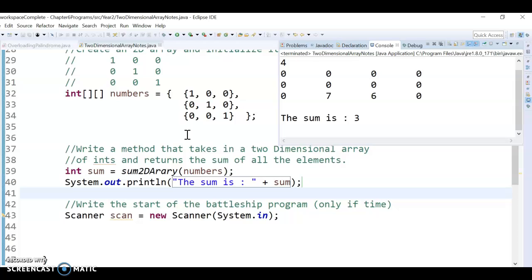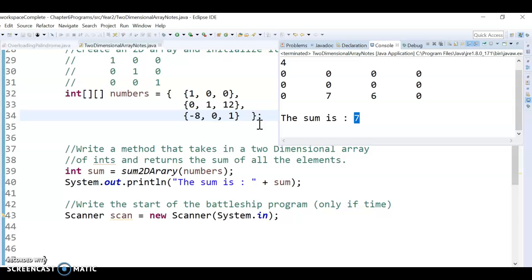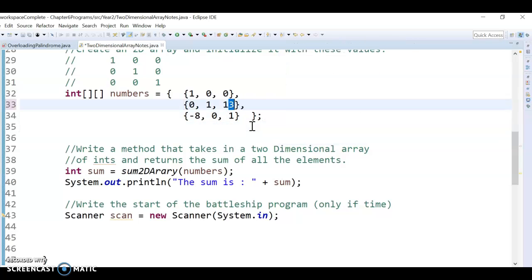That looks good. And just to make sure it works, let's do like negative 8 and put a 12 right here or something. So that should be 7, I think, if I'm doing that math in my head right. It does say sum is 7. Okay, so I'll change that back to normal. Okay, so that is it.